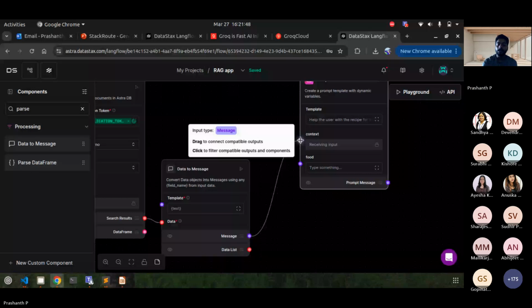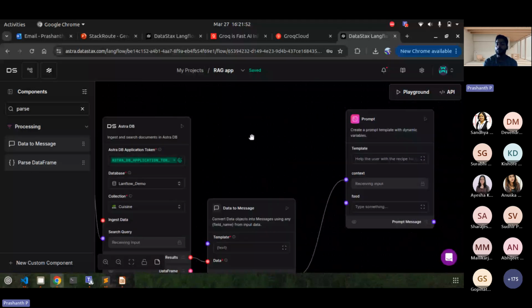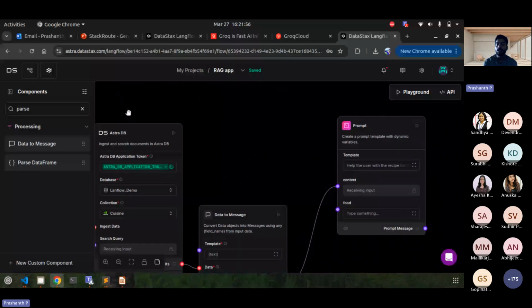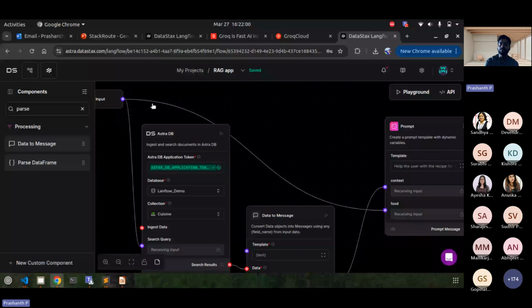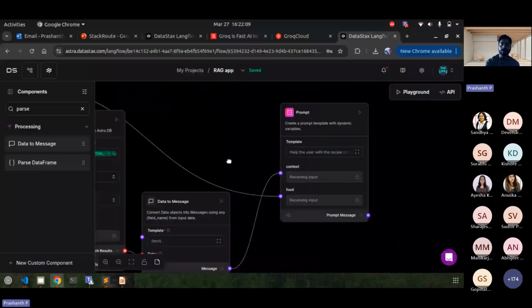The other thing is, what is the input that I have provided? I'll just drag the chat input from here to food. You may ask why the same input is going twice. The reason being, one is for searching whether it is available in the database or not. The other is for the prompting, to prompt it and get the data in the right manner.